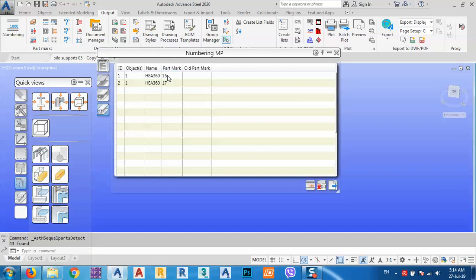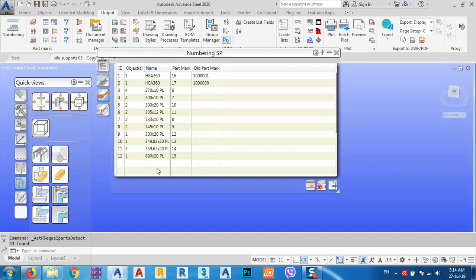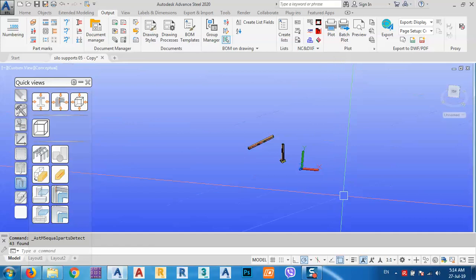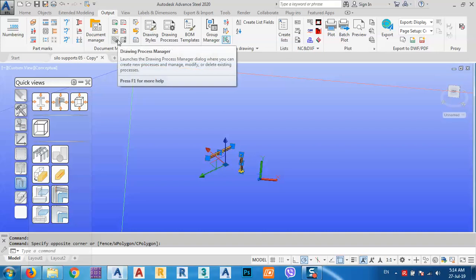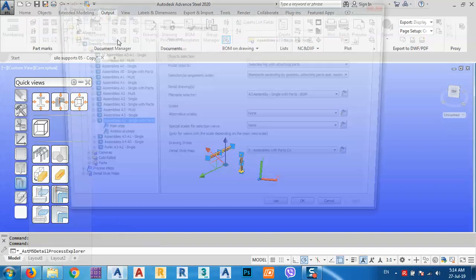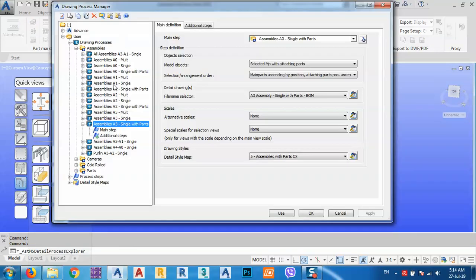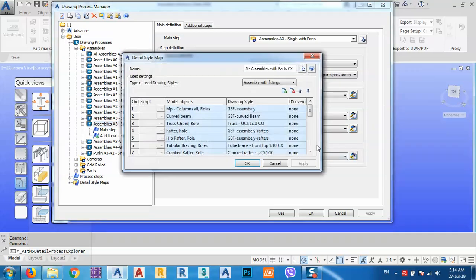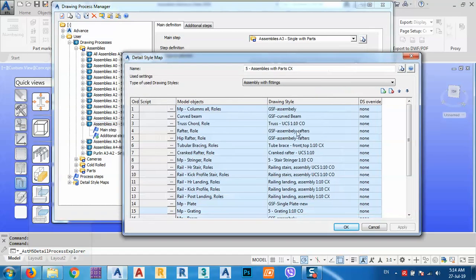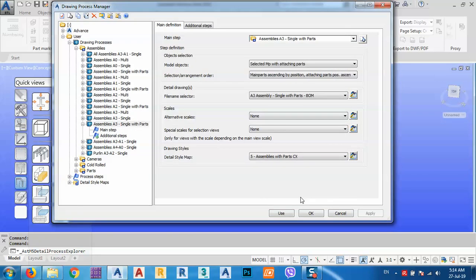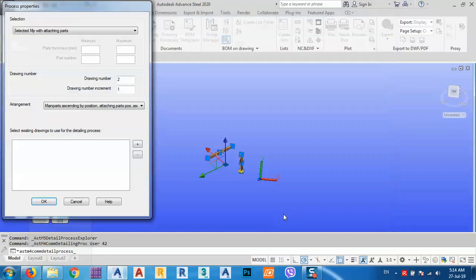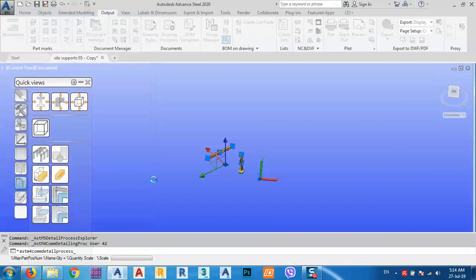We have part number 16 and 17, but we have single parts. We have many parts. After that, what we have to do is select these two and go to the drawing process manager. And this is the style that I created before, because I have some styles. I changed some styles here. So if you want, this drawing style is for sale. Okay, so just click use and click OK.